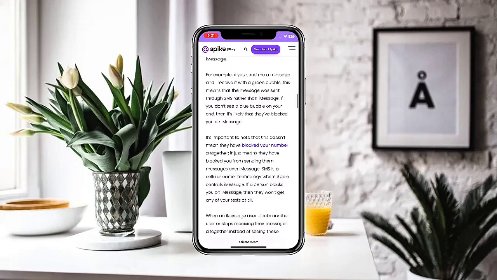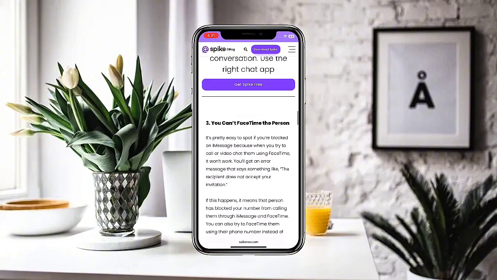The next thing you can check is whether you can FaceTime the person or not. It is pretty easy to spot if you are blocked, because when you try to call or video chat with them using FaceTime, it won't work, which means the person has blocked you. That means you will not be able to call that person using FaceTime.